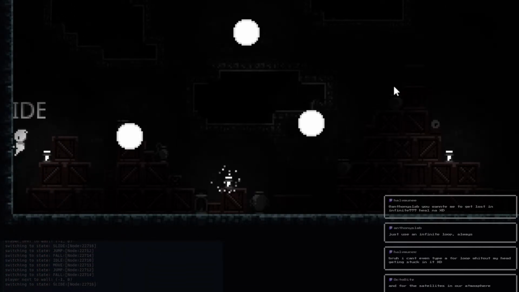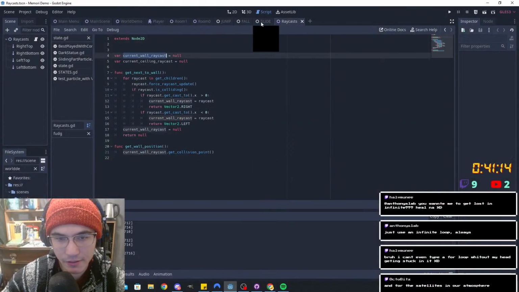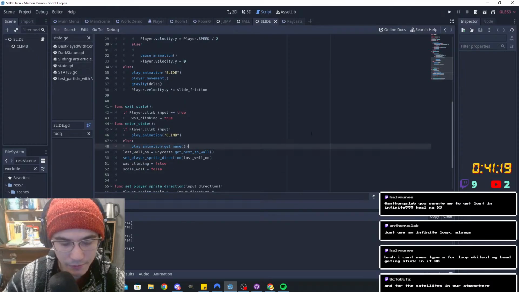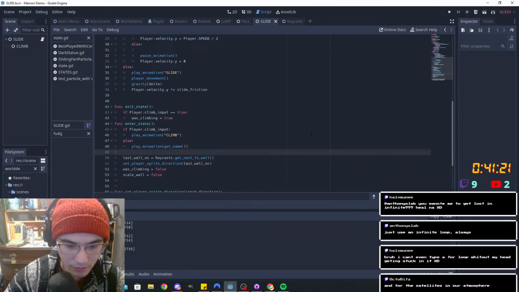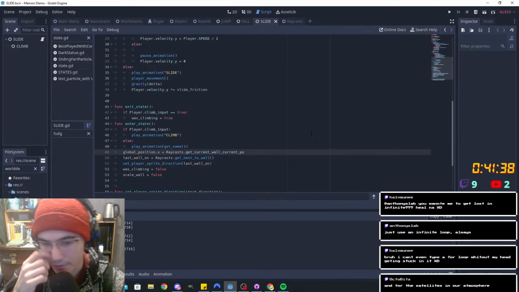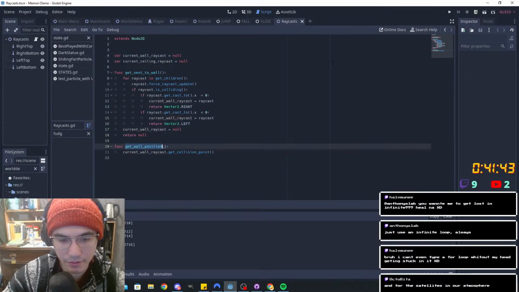Okay, this still works. So now what we need to do is, on the slide state, on enter state, we'll just do it right here. Say global position.x is equal to raycast.get current wall current position. Or sorry, what did I call it? Get wall position.